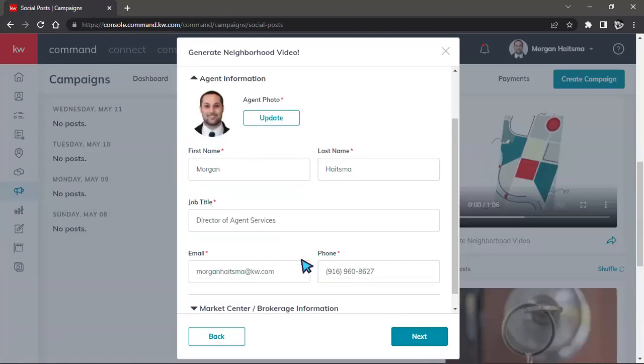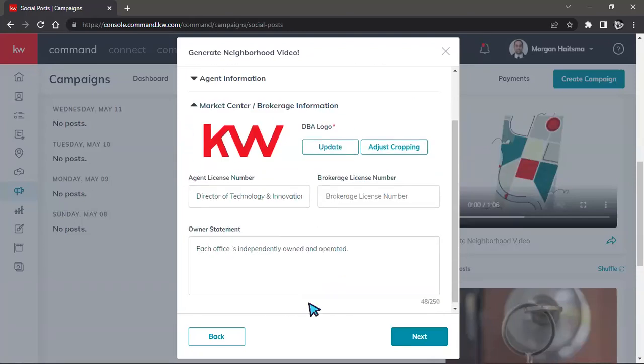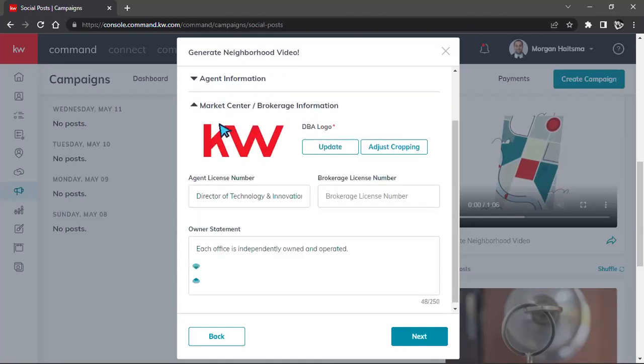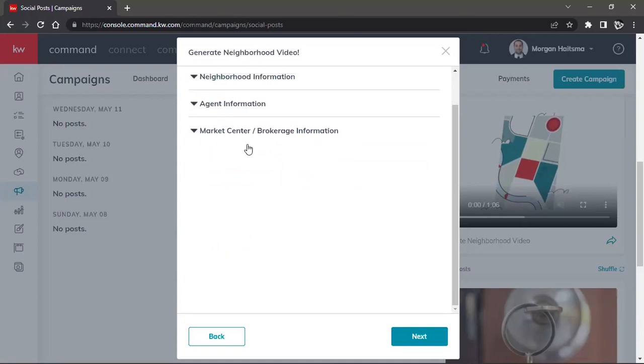And then your agent information and your market center brokerage information, again, that will come from your marketing profile. Since we set that up at the very beginning, we won't really have to worry too much about setting that up in the future. We can always check it, make sure that it is correct. But again, that's where that information draws from inside of your settings and your marketing profile.